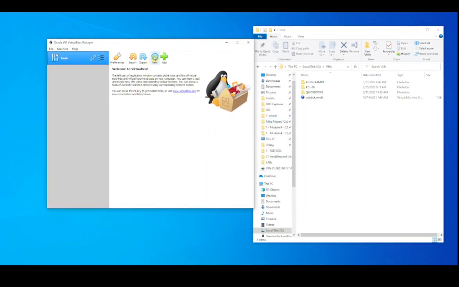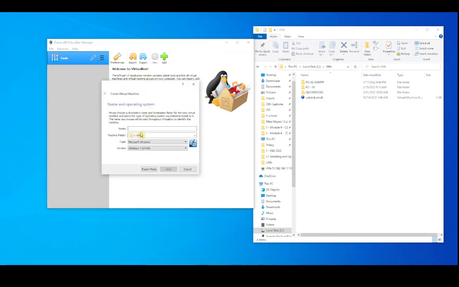So if I try to create a new virtual machine now, if I click on new, I will have to provide the name of the virtual machine. Let's say I will call it PC1. You will see that the machine folder is this path here, which is C:\VMs. If I did not set it in the default location, I can change it manually here now.